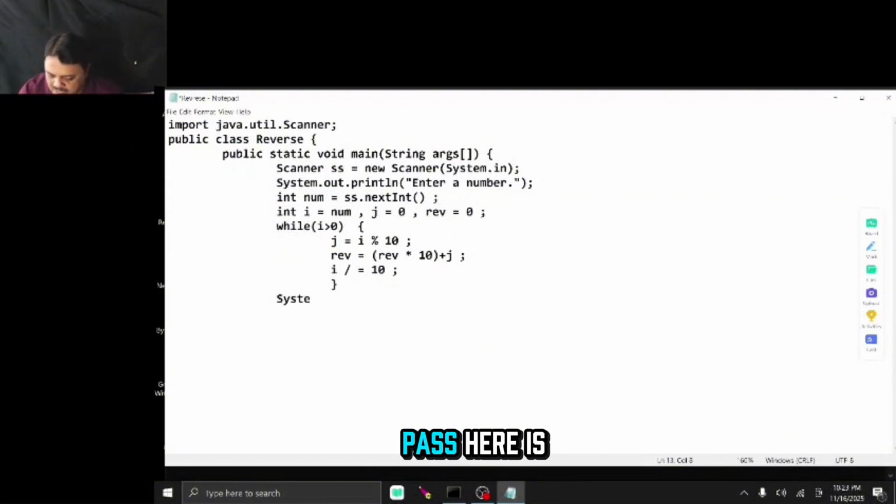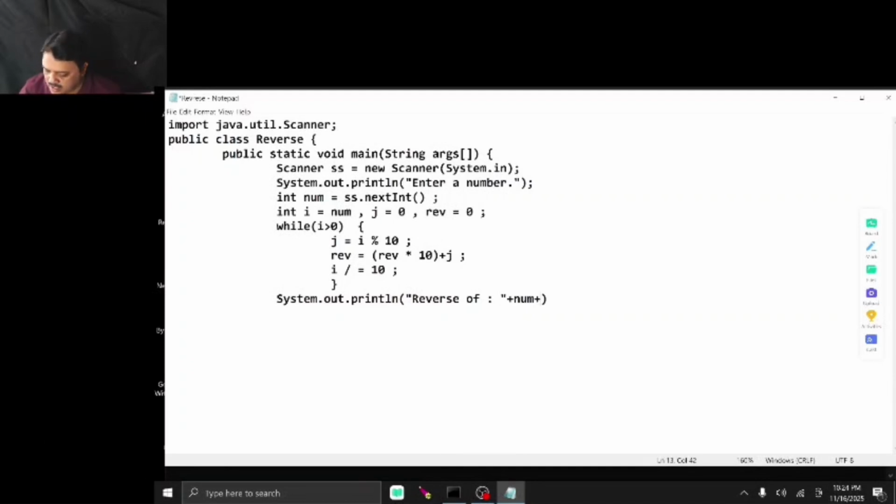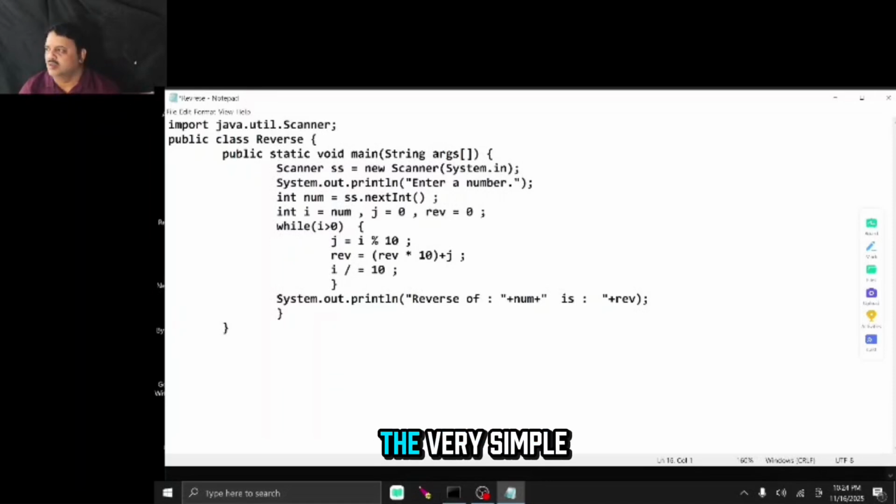So what I can pass here is System.out.println. Here you see, I just write "The reverse of" num. The value of num is 123, so the reverse of 123 is, anyway, I just pass here rev. Check here. End of the block. Very simple.